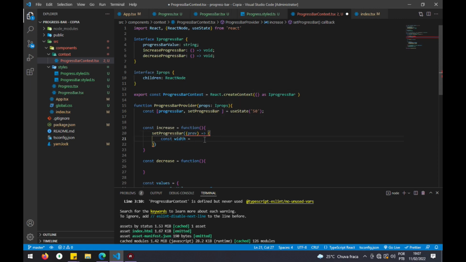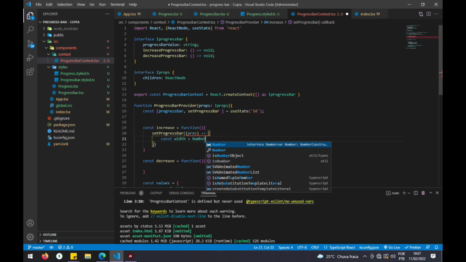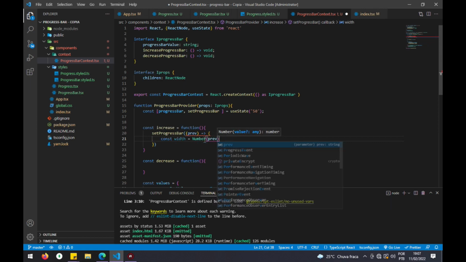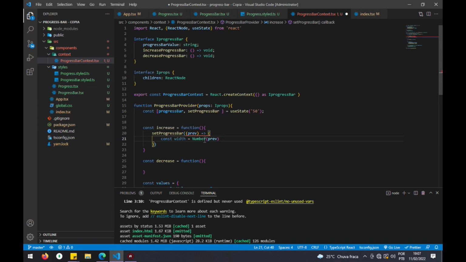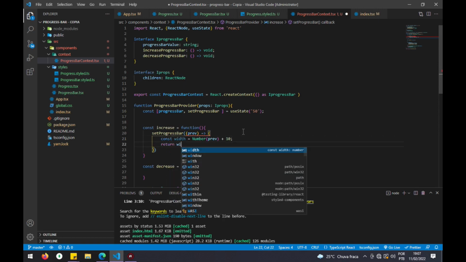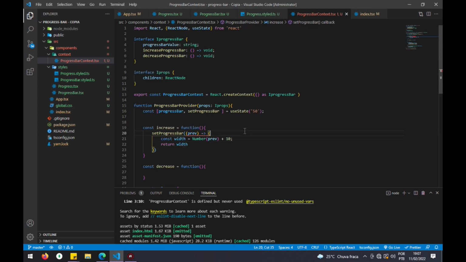So let's convert this to a number, and we're gonna increase by 10. So whenever we click this button, this widget is going to increase by 10. So let's do that, and now we can return this widget. Now we need to convert that to a string as well. So let's do that.